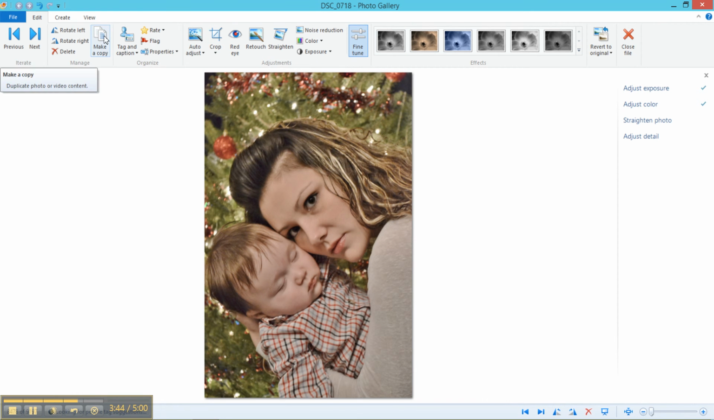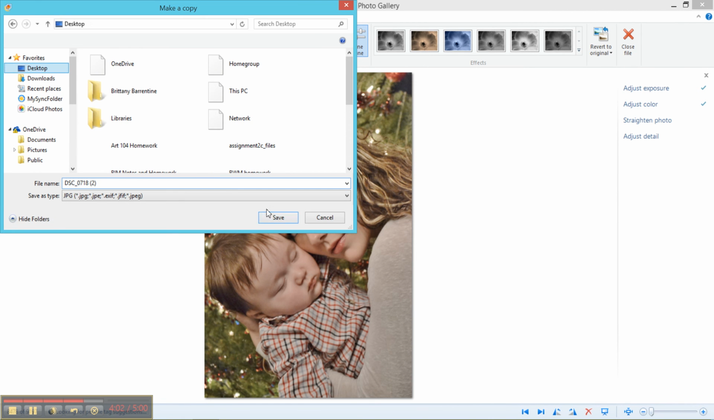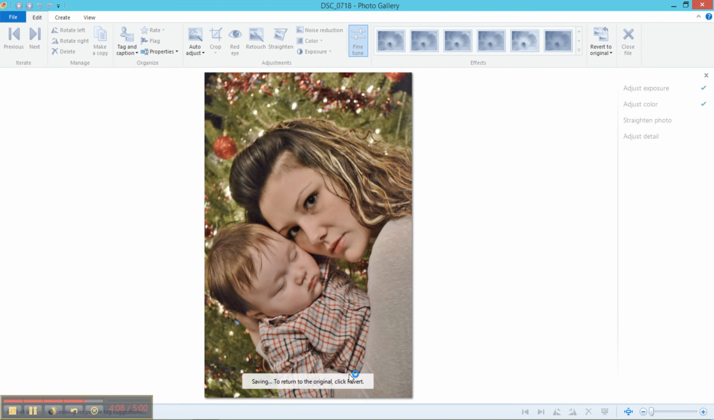You can also make a copy of it. The great thing about making a copy is if you don't want to keep the original changed, or you want to do other things to the original, you can push make a copy. And it'll bring it up for you to save, which is taking a few minutes on mine. And you can save it anywhere, to desktop. I tend to save it there so that I can put it in whatever folder I specifically want to. And then it says that it's saving, and it will return.